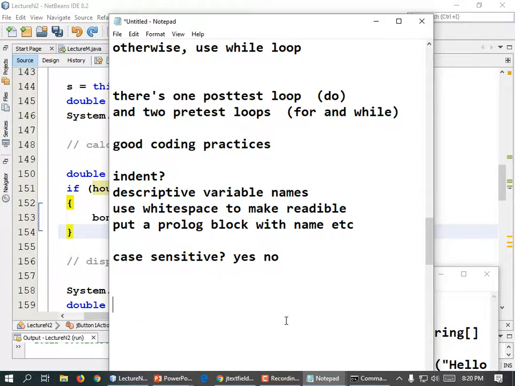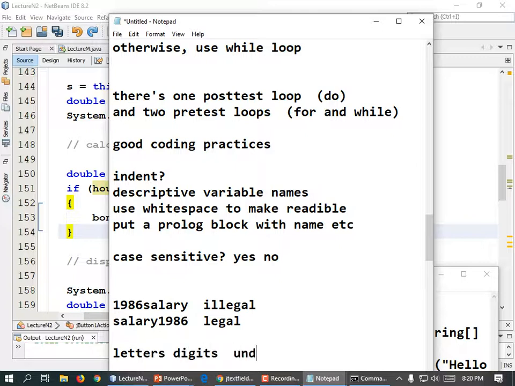Variable names. Which one of these is a bad variable name? 1986 salary or salary 1986. One of those is legal and one of those is illegal. What's the illegal variable name? You can't have numbers in front of it. Right, no numbers in front. That's illegal. This is legal. Because you can use letters, you can use digits, you can use underscores, but it can't start with a digit.